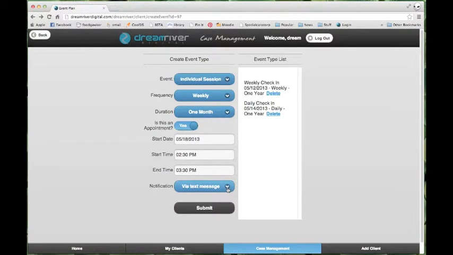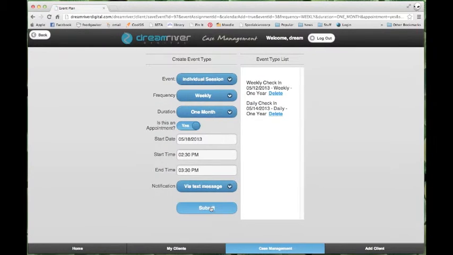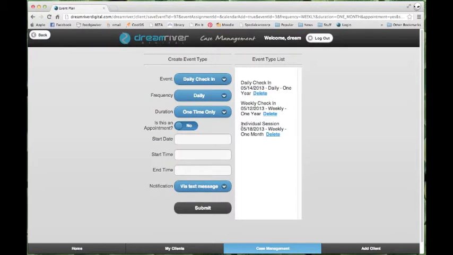Do I want to send a text message to John that he has this appointment coming up? And of course I do. The reason why is that will let him know. He'll get a push notification that he has that appointment ahead of time, and that's a nice way of a reminder. So I go ahead and click submit, and then you'll see here that that individual session has shown up, and it shows that it's weekly for 1 month. So I've set up a time with John. I know that he's going to be coming in on those days.